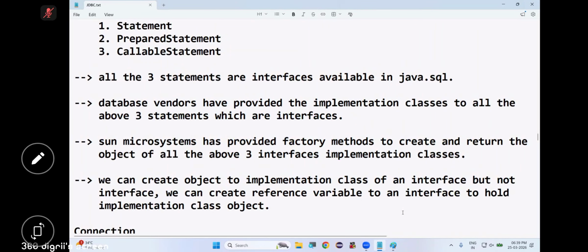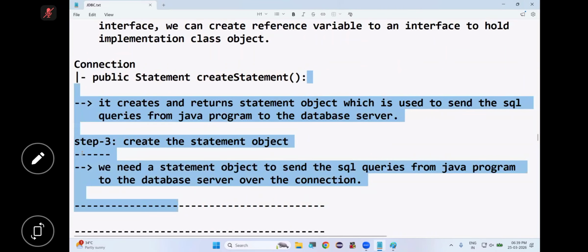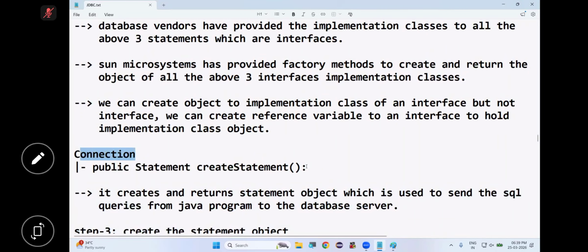Is it an instance or static factory method? This method is available in which class? The Connection class. So to call this factory method, we need an object. Which object? The Connection class object. In the second step, we got the connection object. Using the connection object, we can call this method because it is available in the Connection class. And it creates and returns which object? So it's a factory method. Are you following or not?